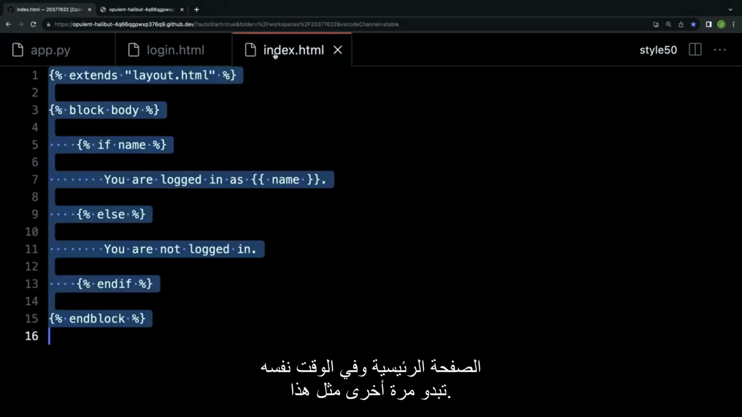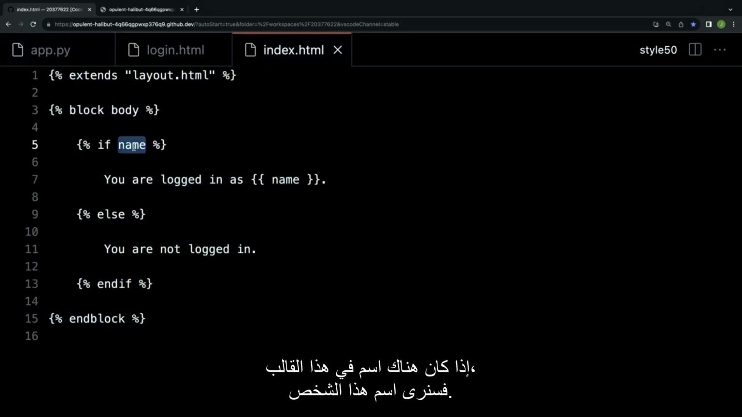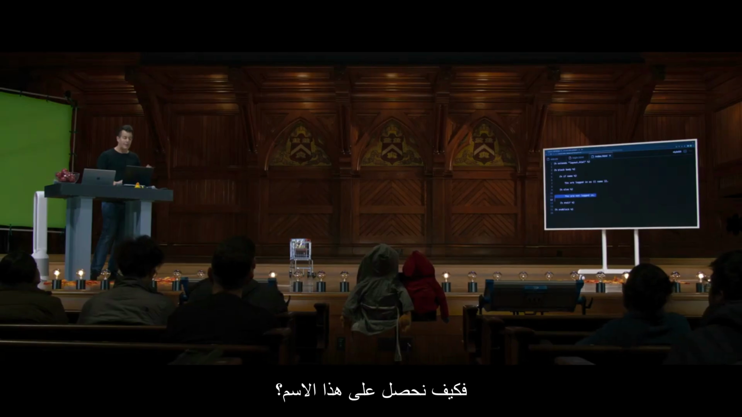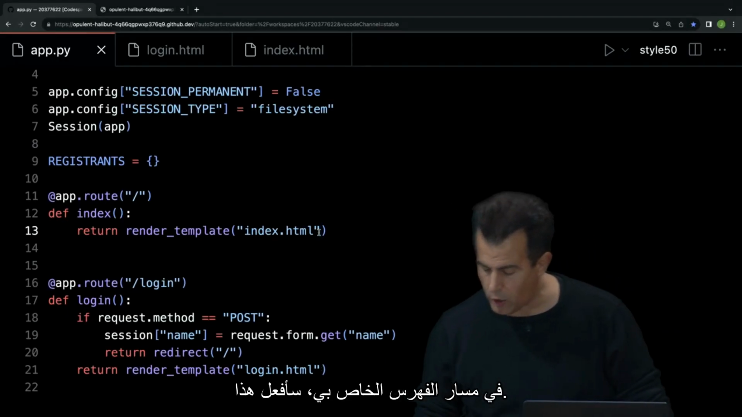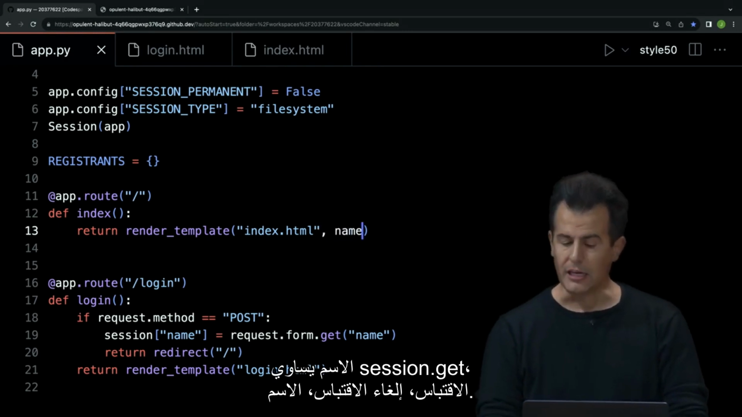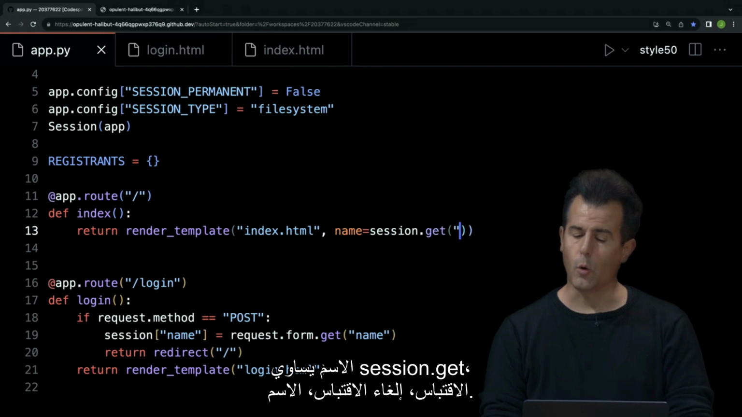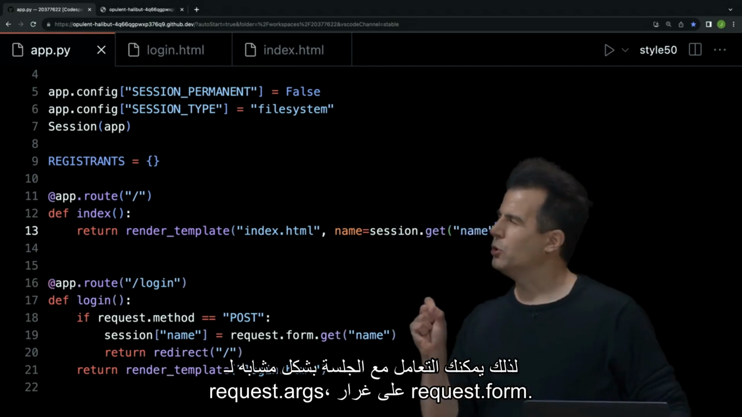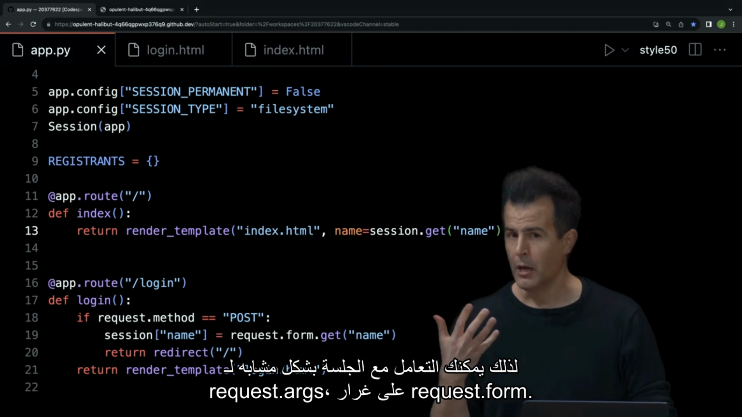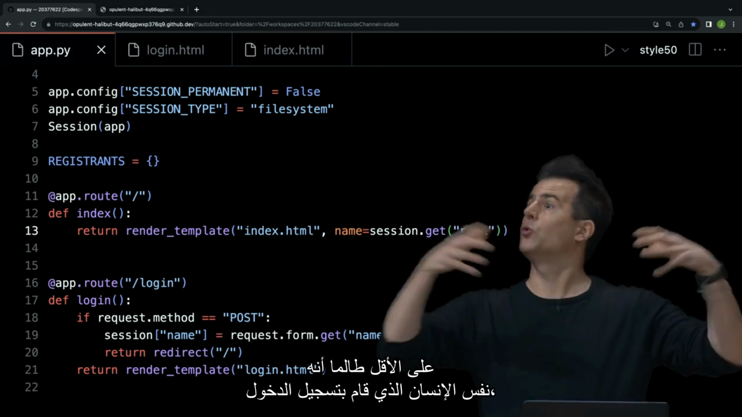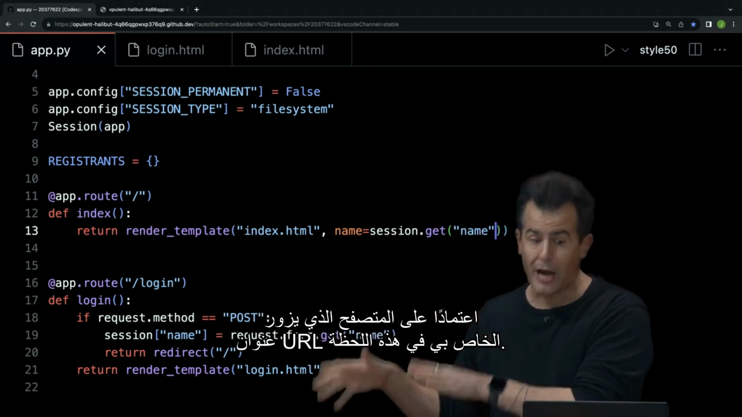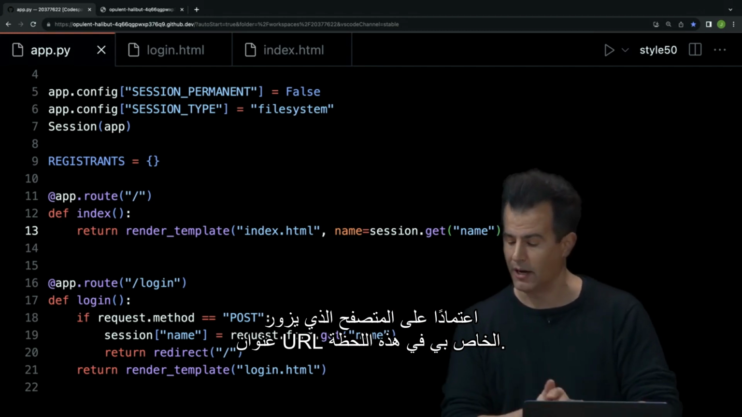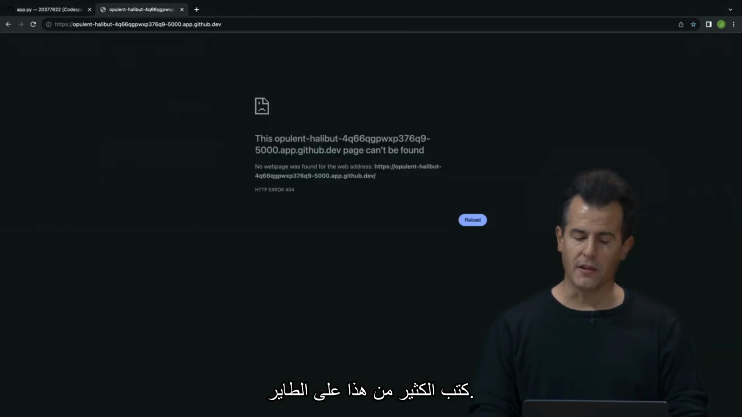The home page, meanwhile, looks again like this. If there is a name in this template, we're going to see that person's name, else we're going to see that they're not logged in. So how do we get at that name? Back to app.py. Let's just assemble these building blocks. In my index route, I'm going to do this. Name equals session.get quote unquote name. So you can treat sessions similar to request.args, similar to request.form, but it's like a more permanent thing, at least so long as it's the same human logged in. I'm going to get my name or Carter's name or Yulia's name, depending on whose browser is visiting my URL at this moment in time. All right, so let's cross my fingers, because I wrote a lot of this on the fly.